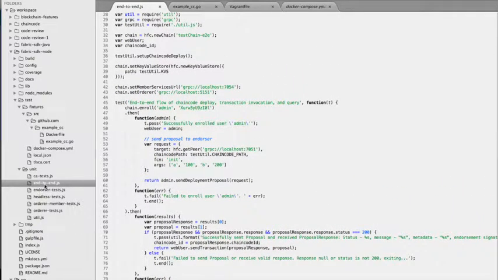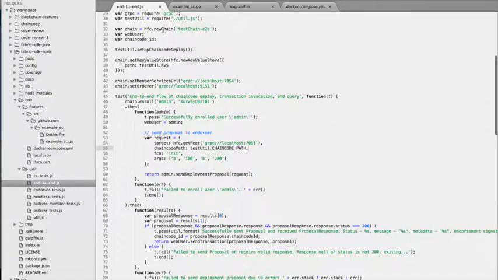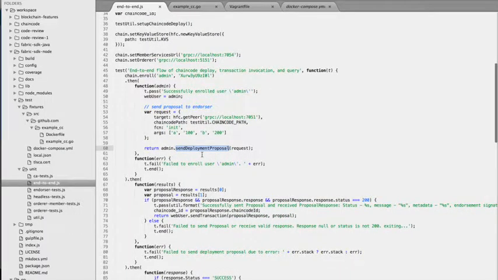Inside one of our unit tests, end-to-end, we have the code that instantiates a new chain, sets the key value store on it, sets the member services, sets an orderer, and then enrolls a member, and then you can start doing the deploy and invoke and query from that. So the first thing we do is to send a deployment proposal pointing to the peer, which is our endorser.